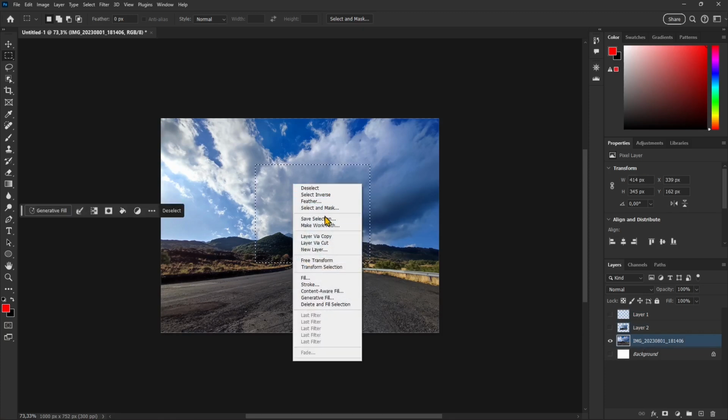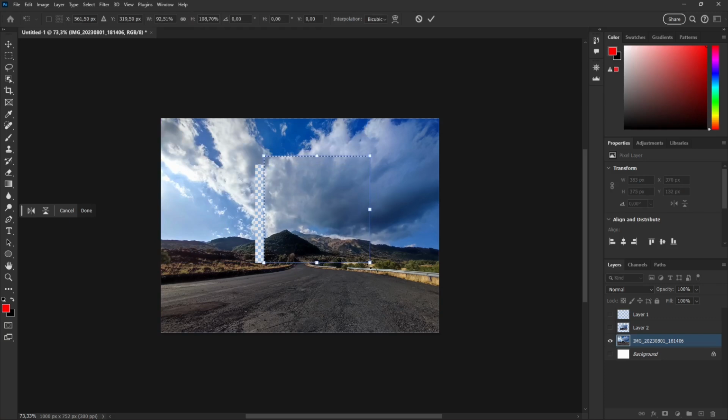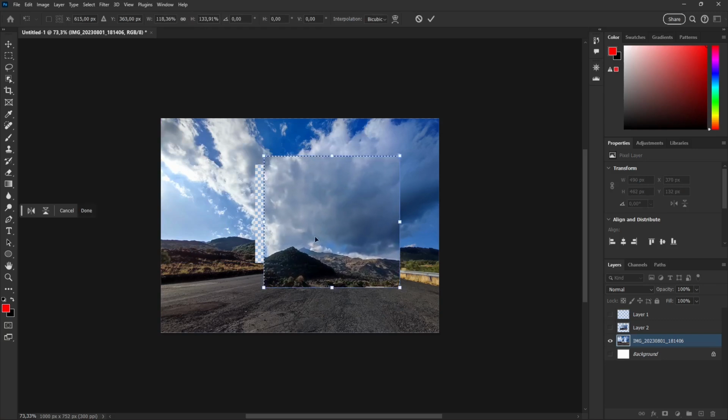Okay, let's move on. And free transform. Yeah, now we can free transform this selection. So it means that it also is going to cut. So anything I did with the image in the previous video, I can do it with the selection. I can warp, I can rotate, I can scale, and so on.